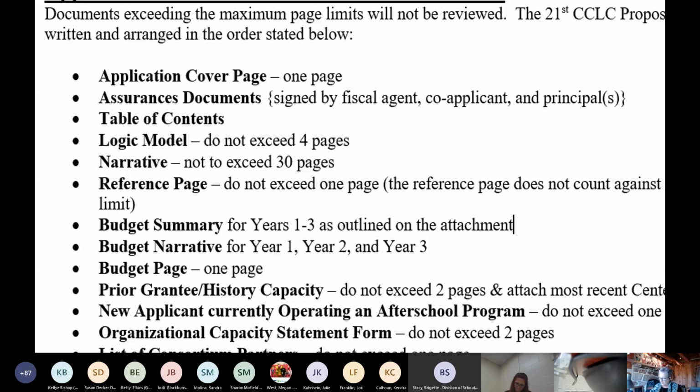Page 53, 54, 55, and 56. These are the assurances. Everybody fills out the assurances, and the blank lines that are there are for initials of whoever's signing it. Okay, so it's not as simple as just signing. We need initials too.